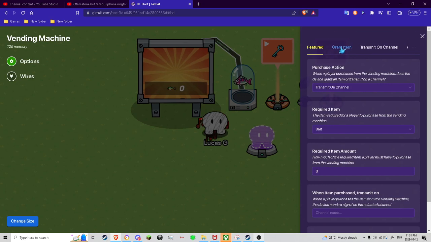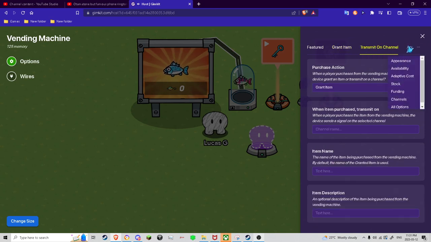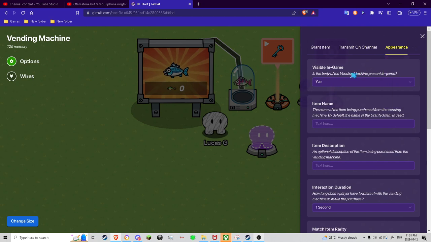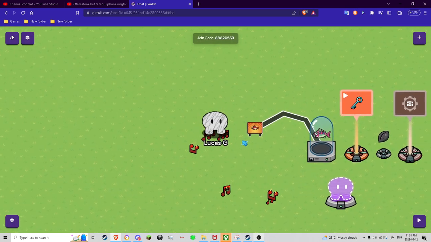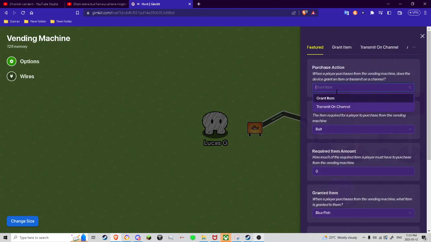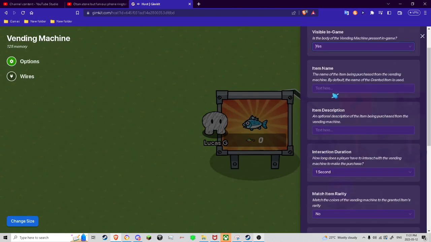Okay, so now the grant item, you know, like a grant item. This is just what features how much would be granted and what it would grant. The transmitter channel I'll do later. Then appearance, visible in game. So if it's yes, then it'll look like this. If it's no, this is for more technical creations, or to use a button or something, you can see it's invisible. So we are going to have this be visible. And the item name, if you were to say, like, buy blue fish.